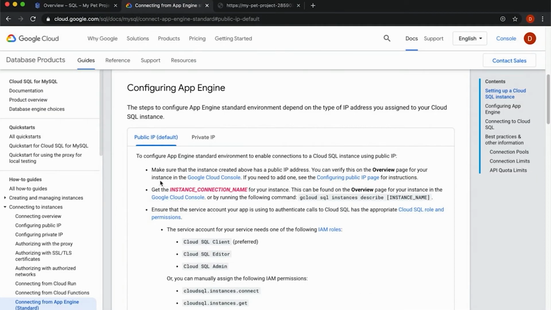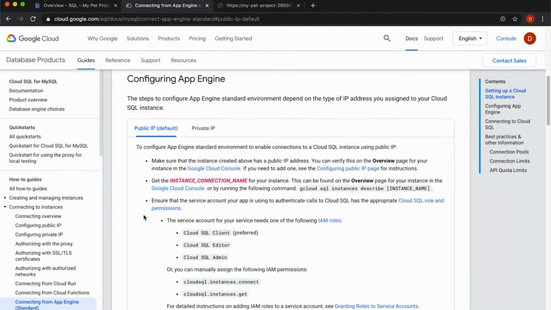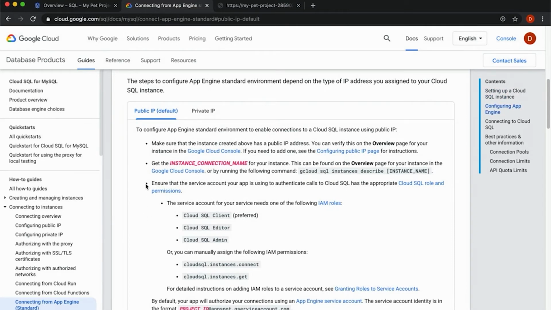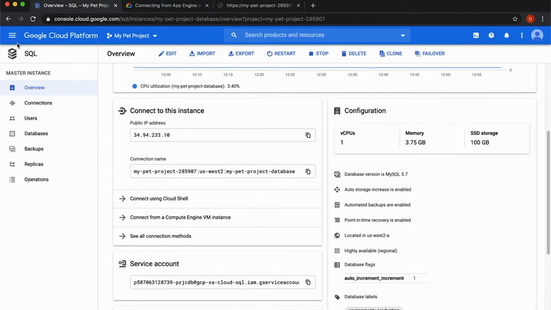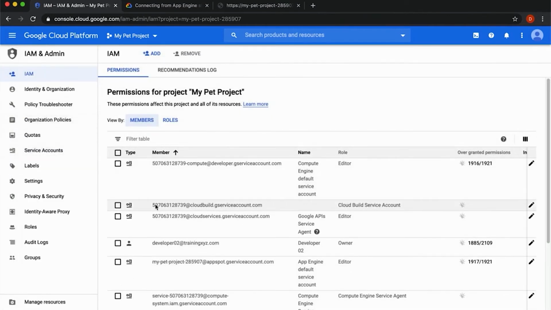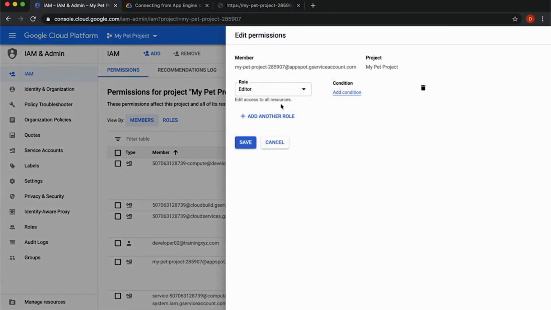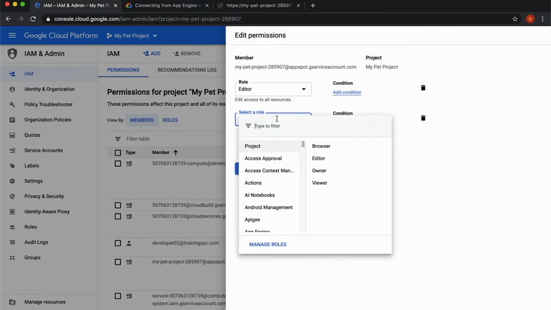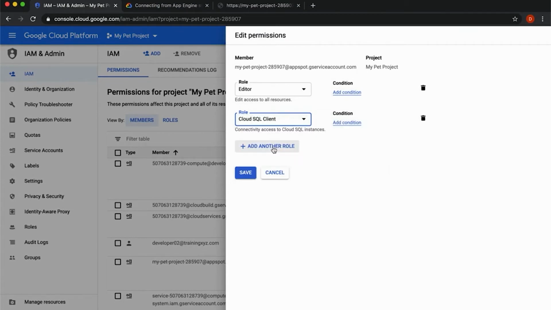The third step is to ensure that our App Engine application service account has the right permissions to access Cloud SQL, and has to be either one of these: Cloud SQL Client, Cloud SQL Editor, or Cloud SQL Admin. Let's head over to the IAM page and look for the service account of our App Engine application. It's over here. Notice how it says App Engine Default Service Account. Let's click on Edit to pull up Edit Permissions and add another role. Let's enter Cloud SQL Client and press Save.